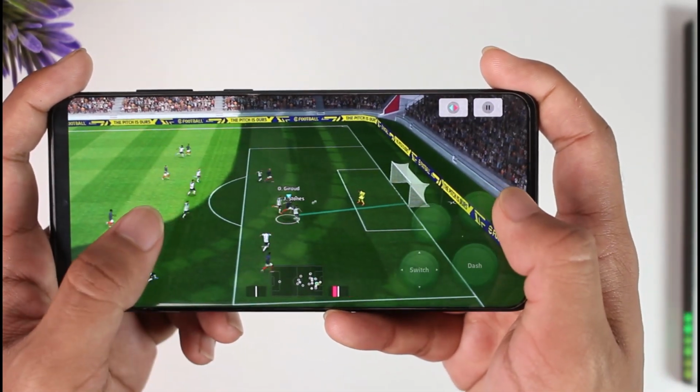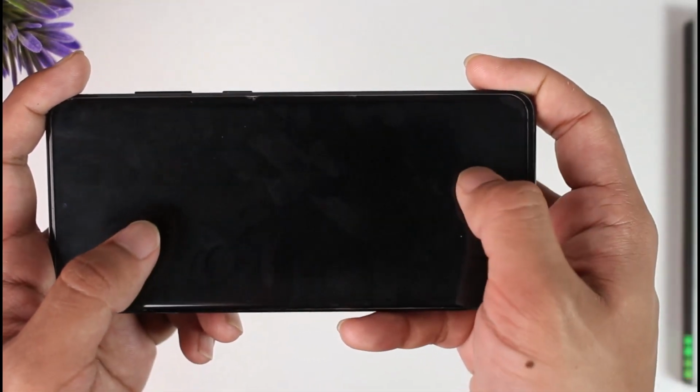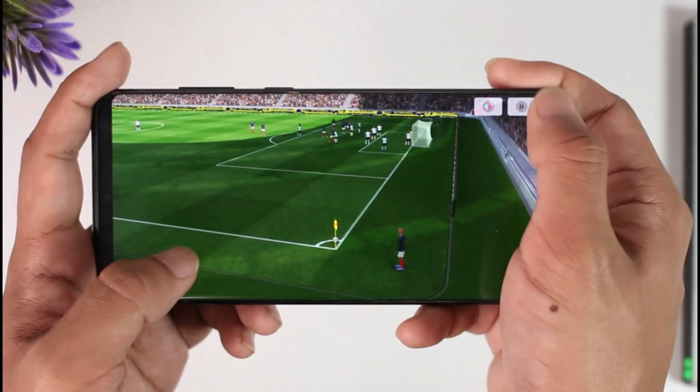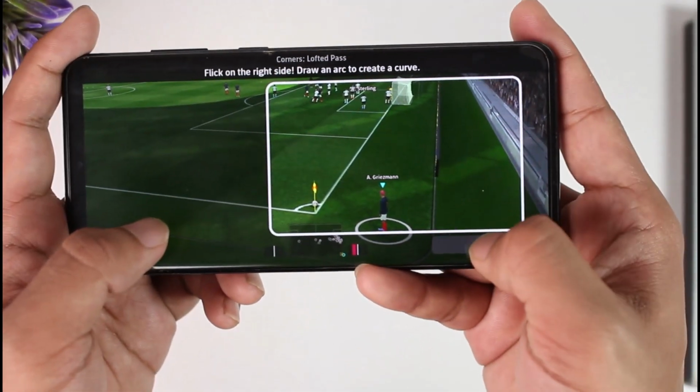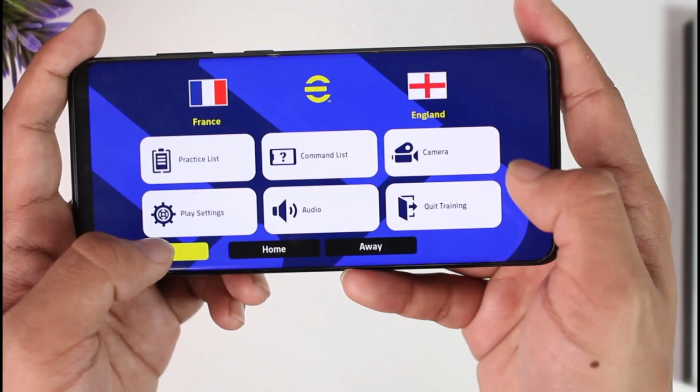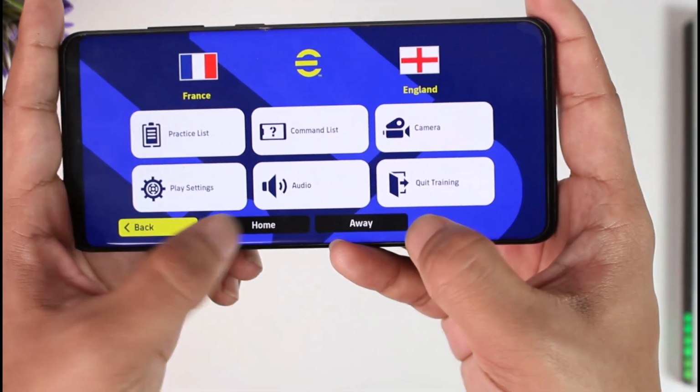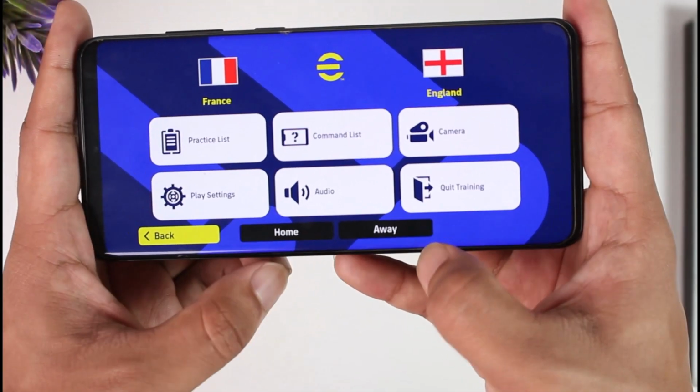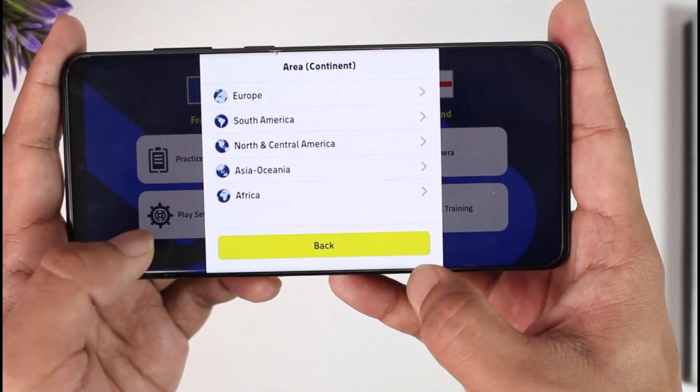All you have to do is basically pause the game over here. So let me go ahead and do that. Just pause the game like this. So let me just go ahead and skip this process as well. Once you pause the game over here, you can see home and away from the bottom right. If you want to change your home team, you can just select that.